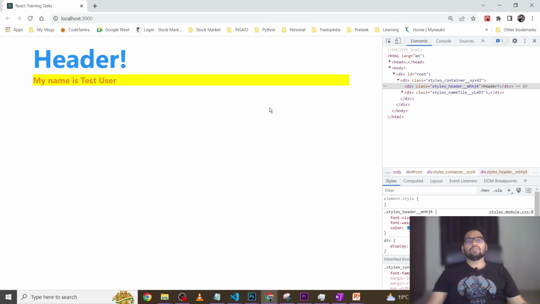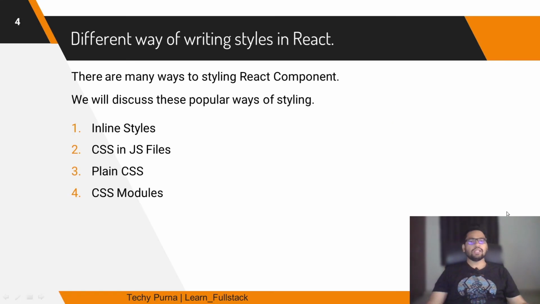So these are the different ways of writing CSS styles for React.